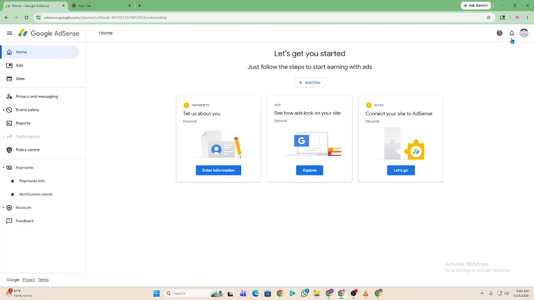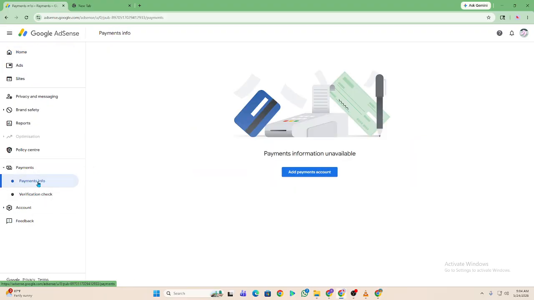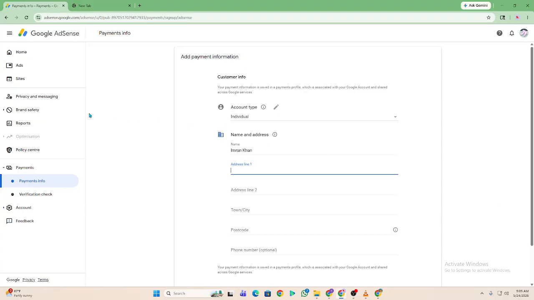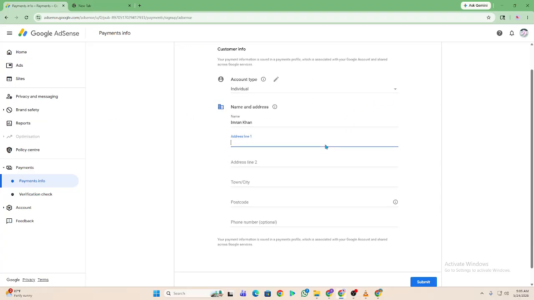Once inside the dashboard, click the Payments tab from the left side menu. Now select Payment Info to manage your payout settings and payment methods. Look for the Add Payment Method button and click it to begin setup. Depending on your country, you may see options like bank transfer or wire transfer.